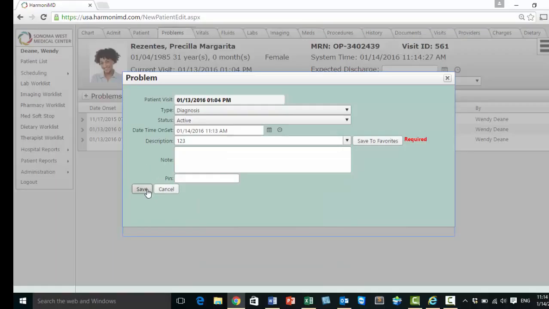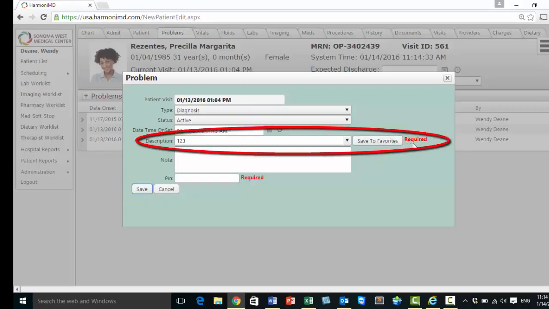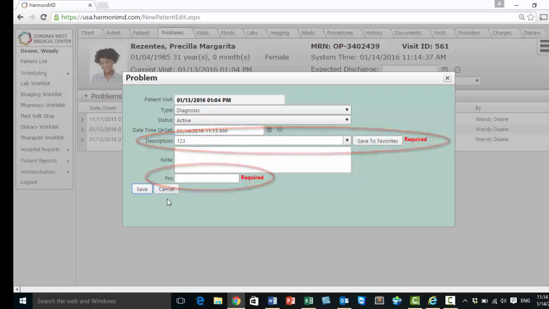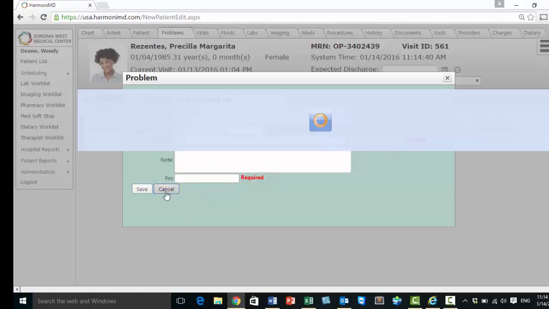If I try to save the problem without entering all the information required, the required fields are highlighted with a red required. Hit Cancel to cancel the entry.